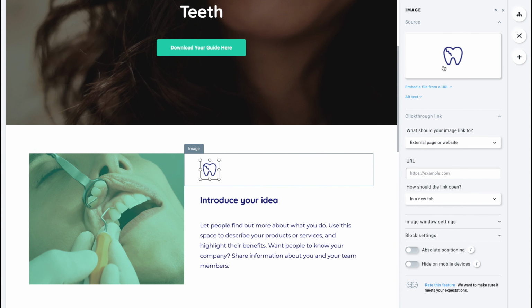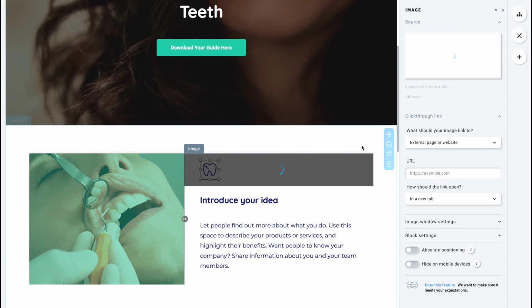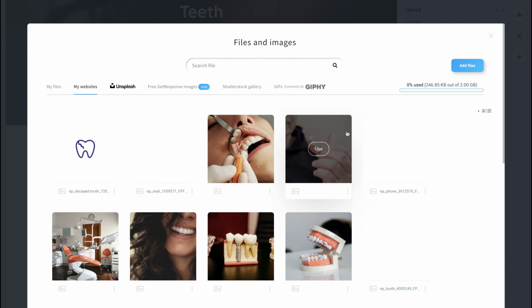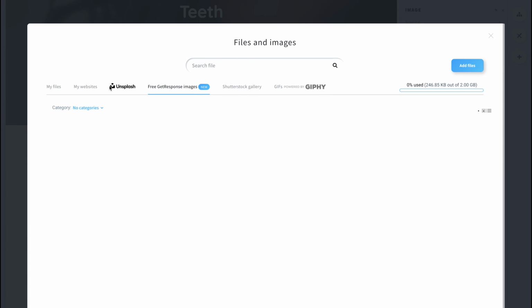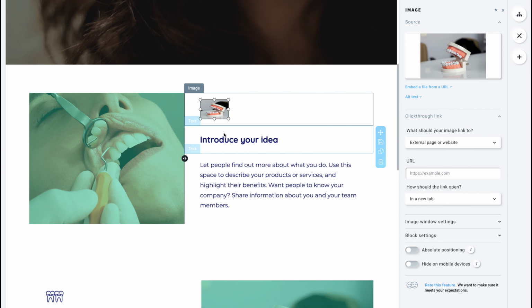We have images. You can actually replace this with all kinds of stock images that you might want to use. Let me show you guys what else we got. GIFs. You could create your own stuff. It's actually very interesting. Not a big fan of that.